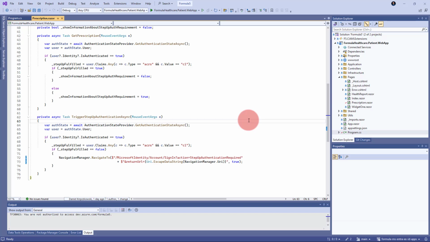Here is Visual Studio with the source code of Formula Healthcare demo portal. Okay, so what is happening when it comes to step-up authentication when we click this Get Prescription button? So first of all, trigger step-up authentication async method is called. In this case, we are checking whether user is authenticated, and we look into the claims in the ID token to check if there is a claim called ACRS with value C1.